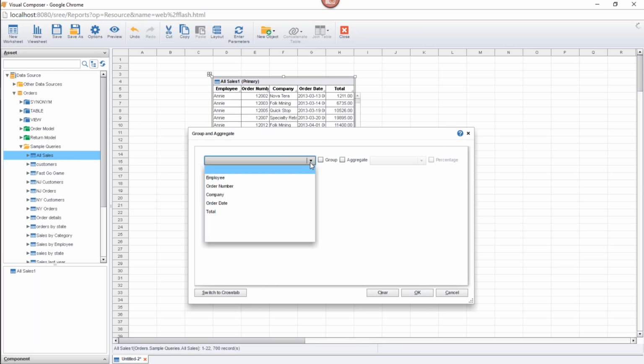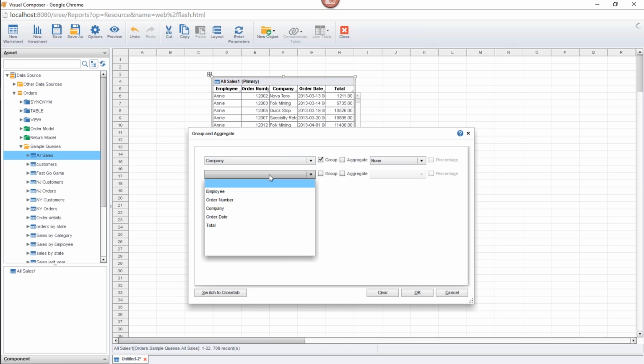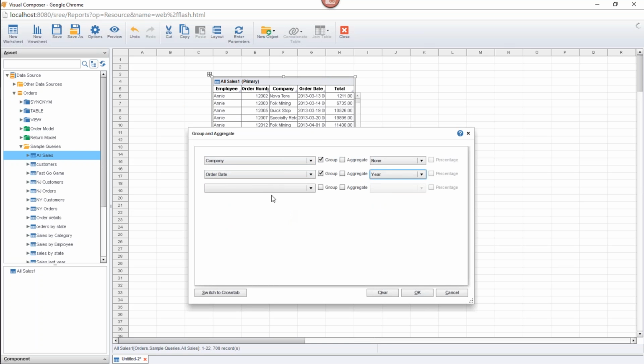So I'll group this data block by company, and I'll group it by year. So I'll select order date and set the grouping level to year for the order date, and I'll aggregate the totals. So basically what I'm doing here is creating groups of companies and years. For each company and each year, I want the aggregated total. Okay, so that's just basic grouping and aggregation.